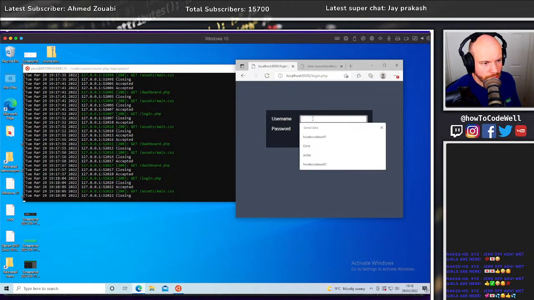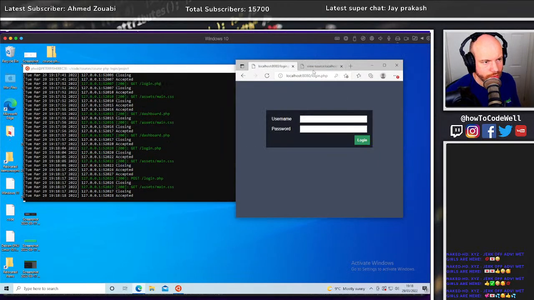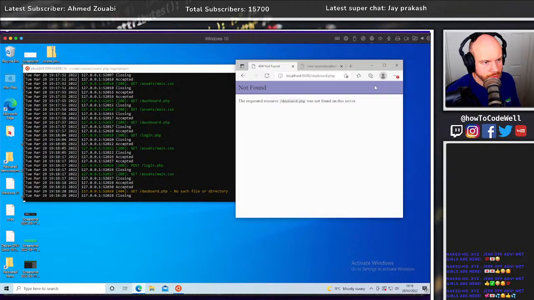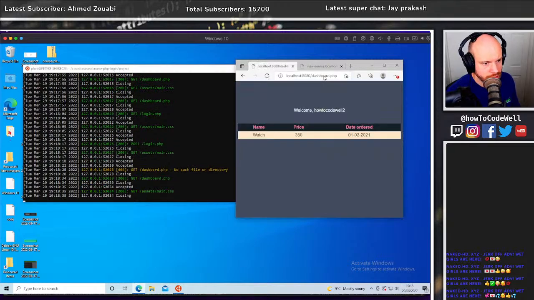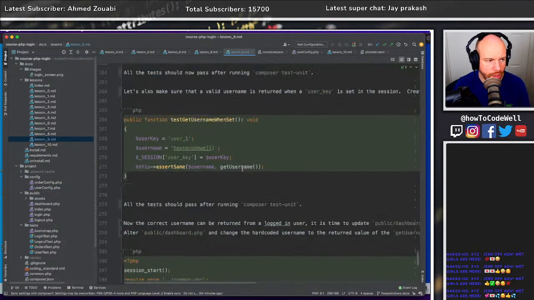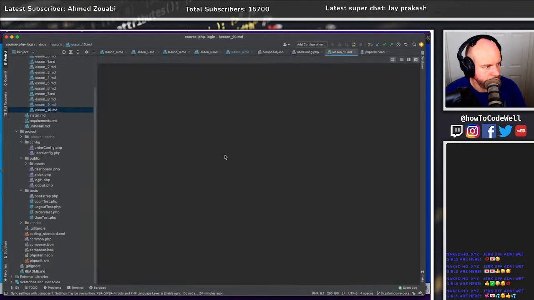So let's grab that, how to code well 2, and then go to test.html and then log in. And now manually go over to dashboard.php, and we should see how to code well 2. Oops, can't spell dashboard. We should see how to code well 2's stuff, which we do. So that's an example of updating the session details based on the credentials that we've used, which is cool.